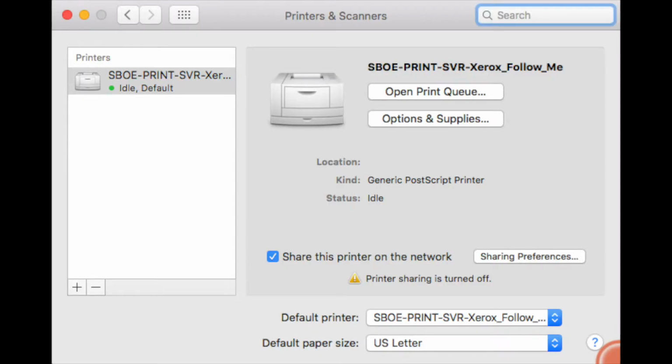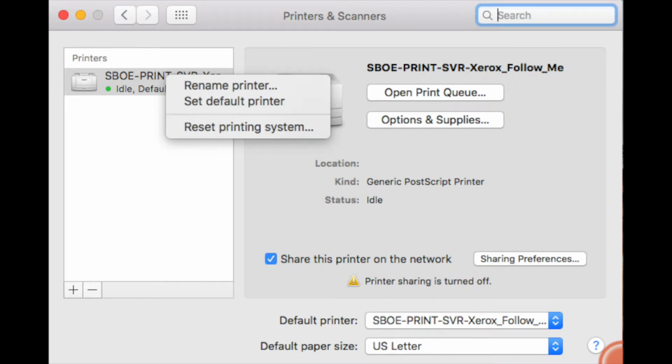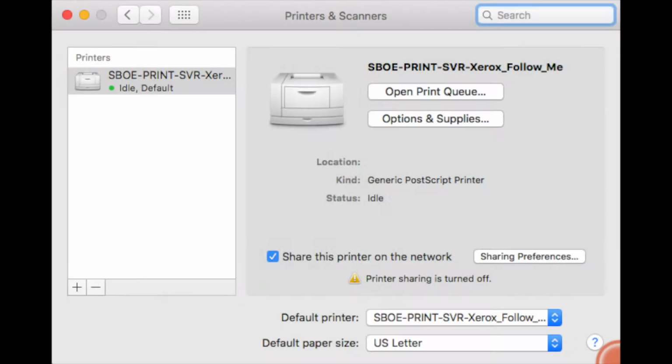Now we want to make sure that the Xerox Follow Me Print is set as your default. If it is not your default, hold down the Control key and click with your mouse and then choose Set Default Printer. Then you should see that there's a green circle next to it saying that it's idle because it's waiting for you to send something to the printer, and it should say Default next to it.